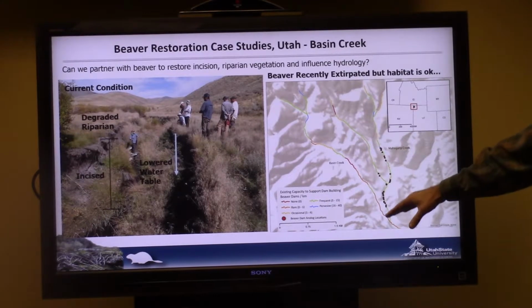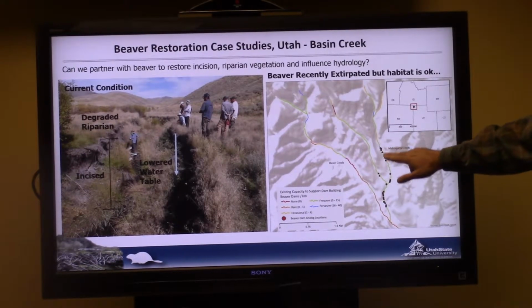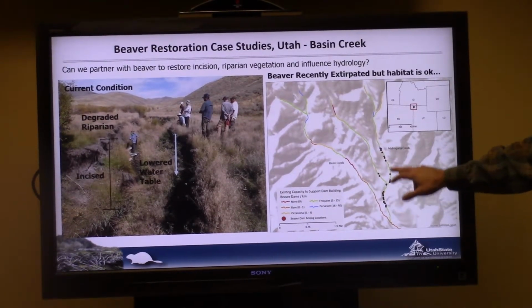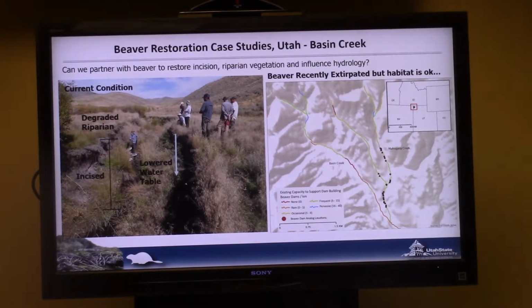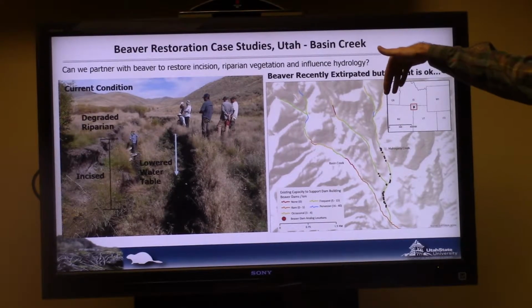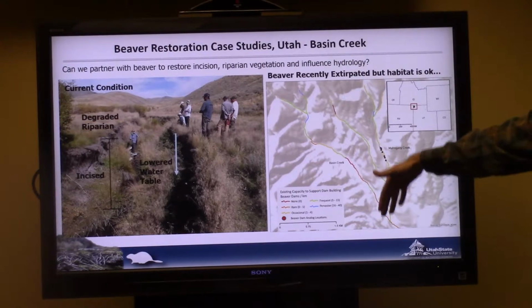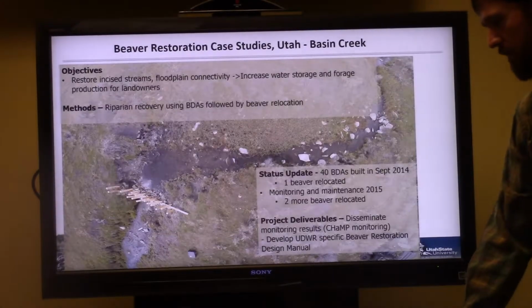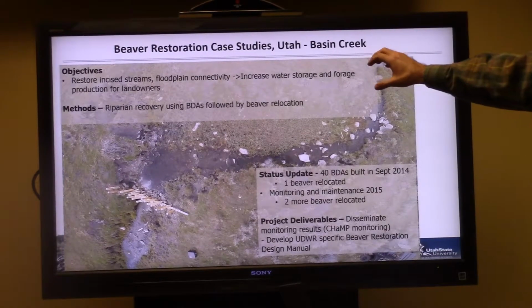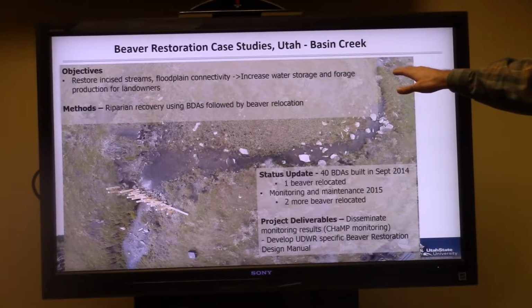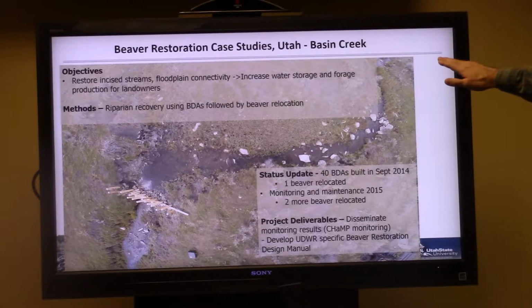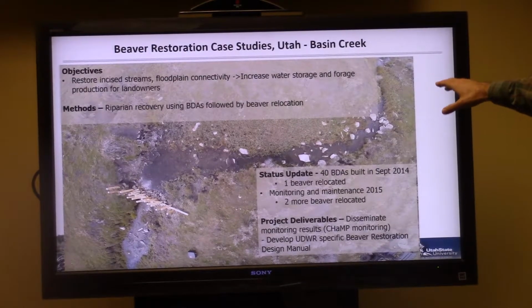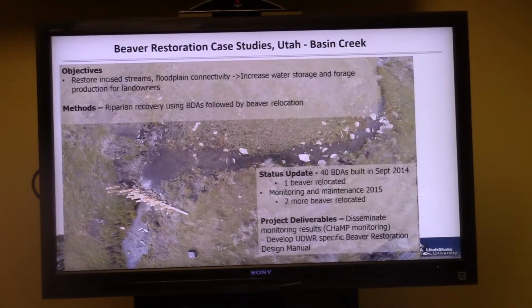That's what this BRAT map is showing. And this is showing the location of a bunch of beaver dam analogs that we built back in 2014 to try and initiate some riparian recovery, to then encourage our transplanted beaver to use those BDAs down there. So again, the objectives: restore incised streams, enhance floodplain connectivity, increase water storage temporarily behind dams, and ultimately try to increase forage production for the landowner.